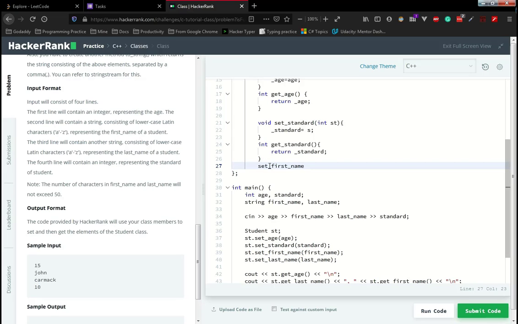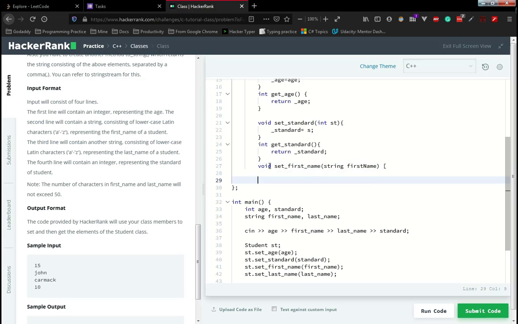Now it's time for setName. So we are going to return on name. Since this is a void method, I'm going to mark it as void. Here I'm going to name the parameter first name. Sorry for the typo, please bear with me.